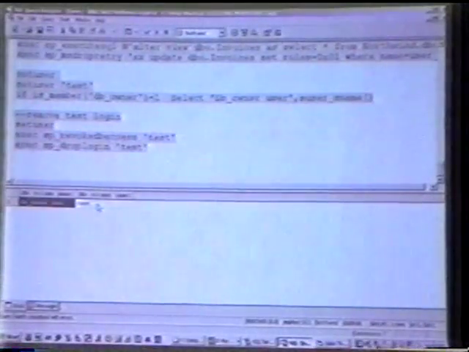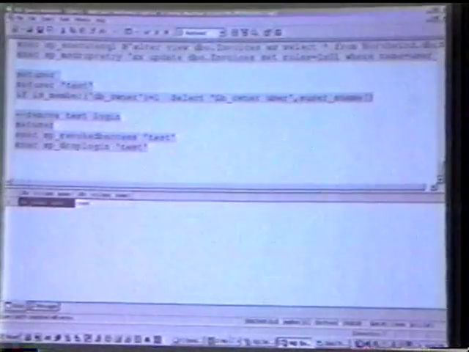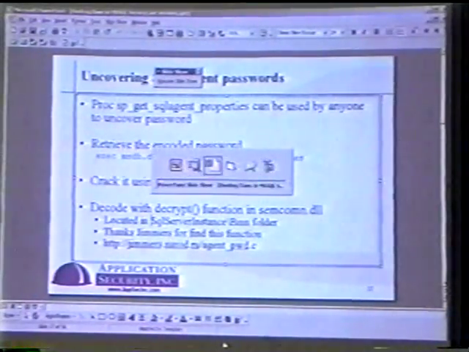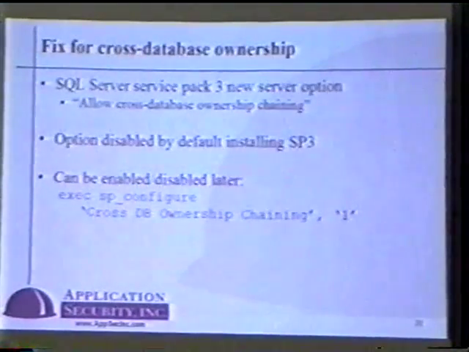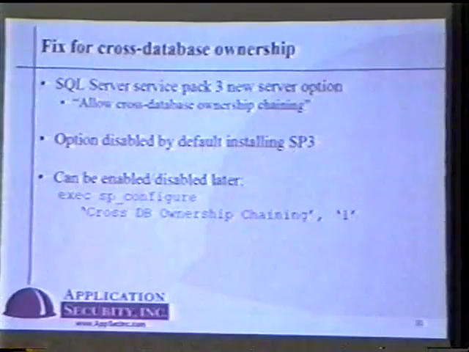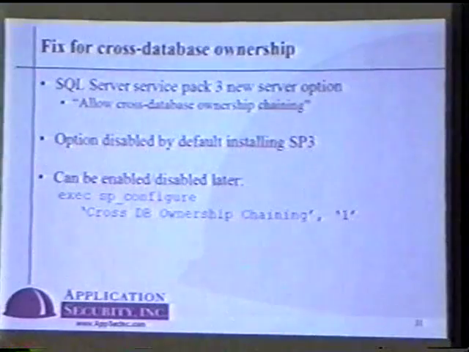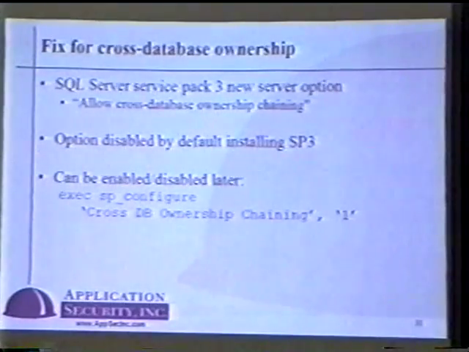Here you can see that the user has successfully become DB owner. Okay, the fix for this, after you apply Service Pack 3, is a new server option called Allow Cross-Database Ownership Chaining. This option is disabled by default when you are installing Service Pack 3, but during installation you can enable it.